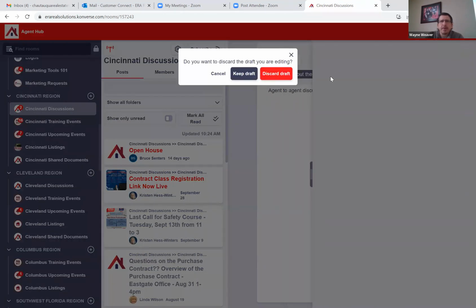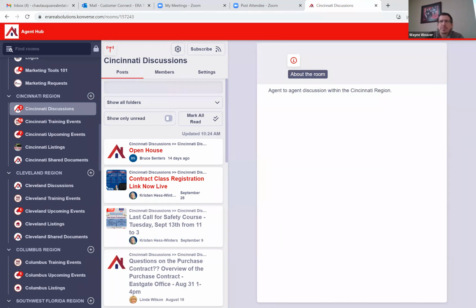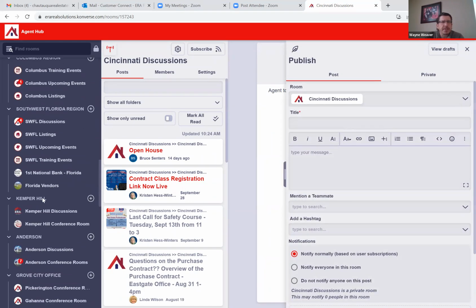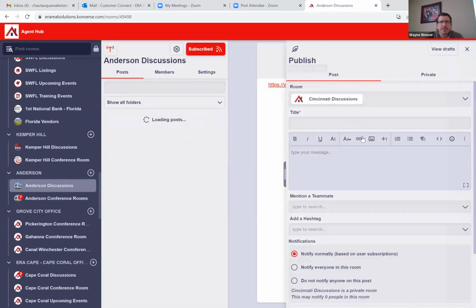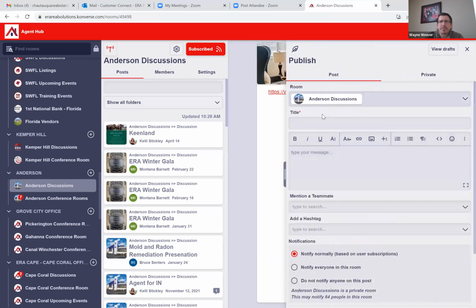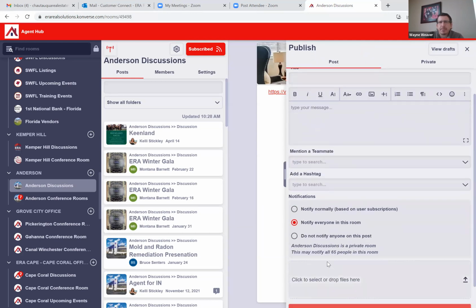Again, upper right hand corner, hit this plus, and then that's your way to make a post in whichever room you've clicked on. If I want to go down to Anderson discussions, close out of this one and hit the plus. Now you'll see right here, I'm posting in Anderson discussion. And if I hit notify everyone in the room, this is 65 people. So you see it went from 175 to 65. So again, it's us paying attention to who really needs to see this if I'm going to post something.